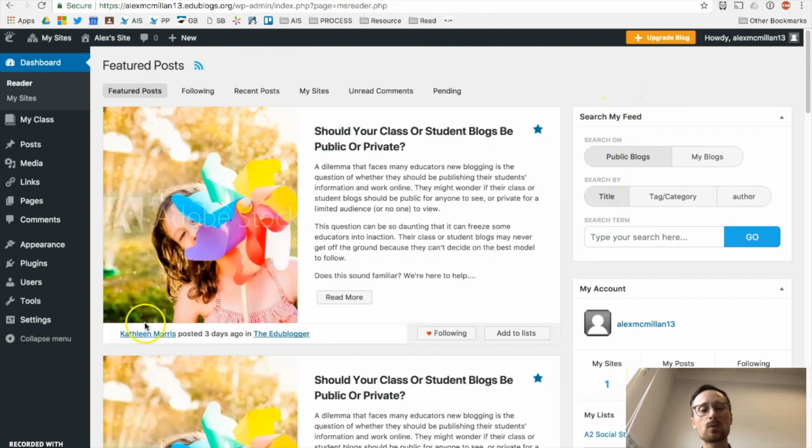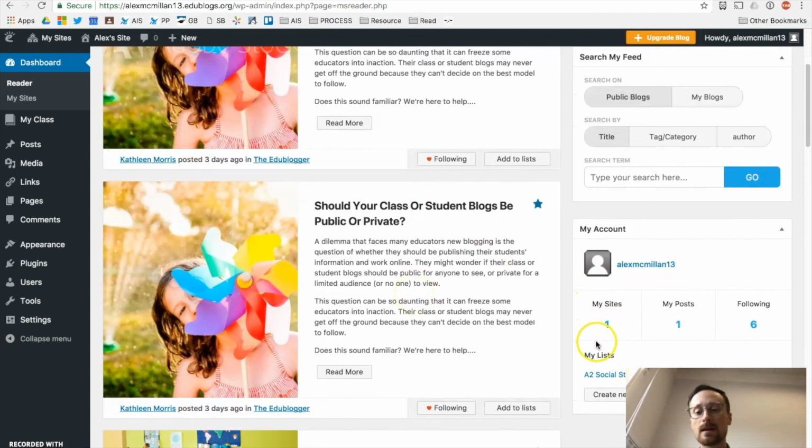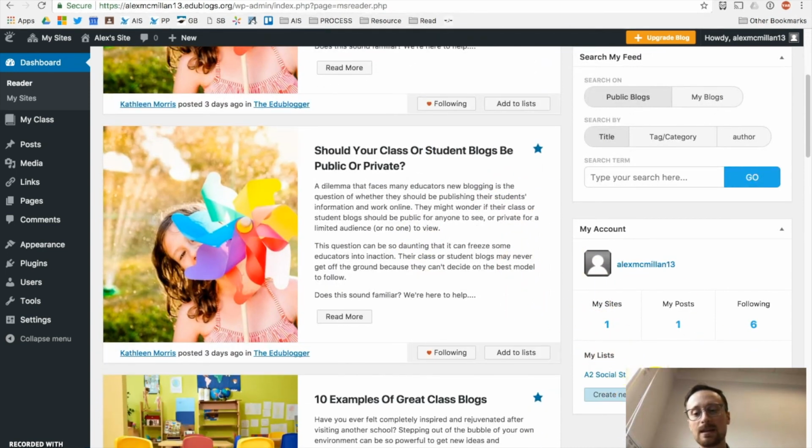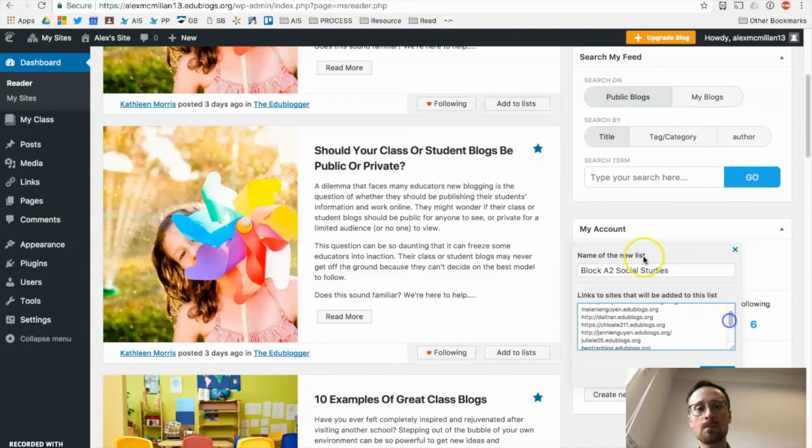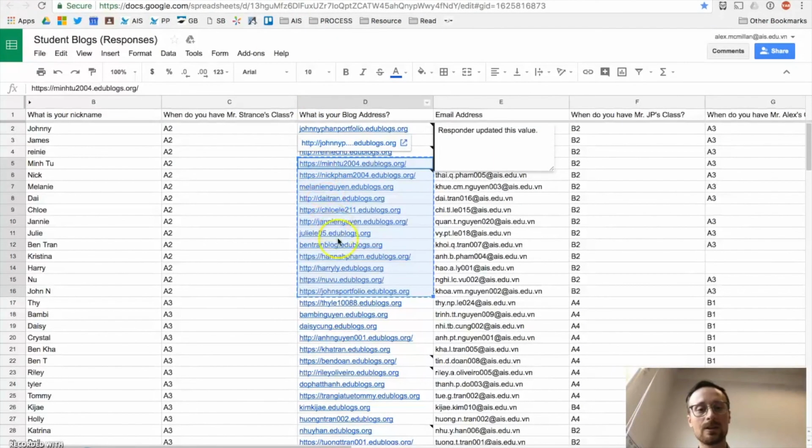Okay. So the dashboard is kind of like Facebook in a sense, where we can see all of the different posts that our friends are making. What I'm going to do is over here, down here, it says create a new list. Let's click that. And I'm going to say block A social studies. You can call it whatever name you like. And it says links to sites that will be added to this list. Add one Edublog site on each line, please. So I can just hit paste because in my spreadsheet, they're on each line. Do you notice that?